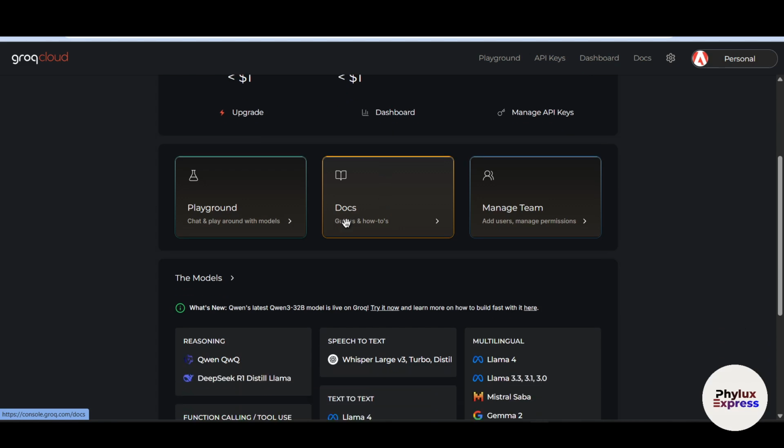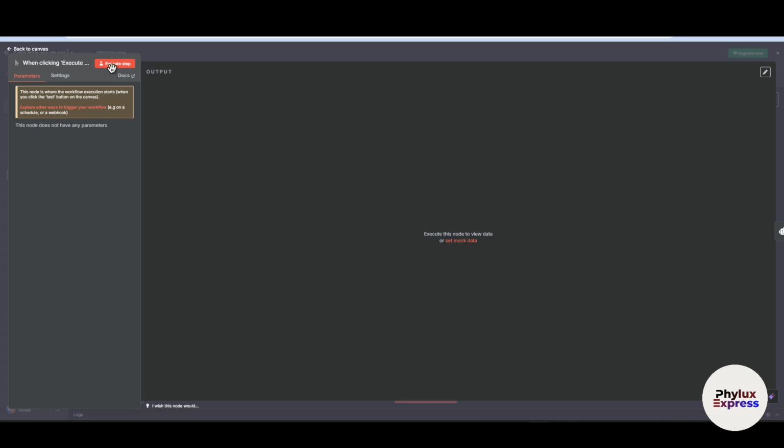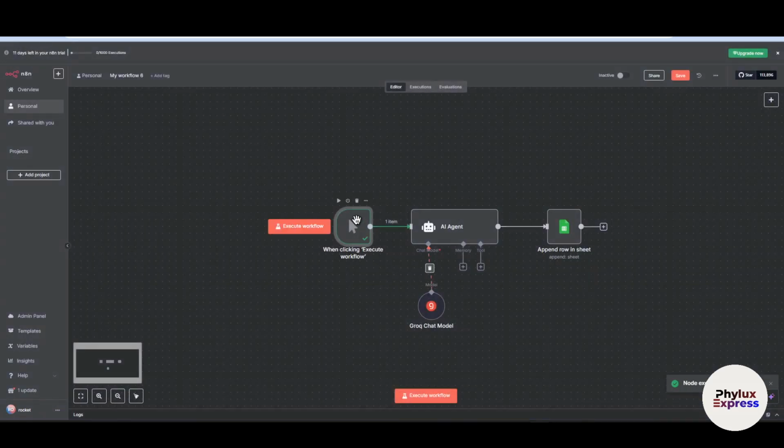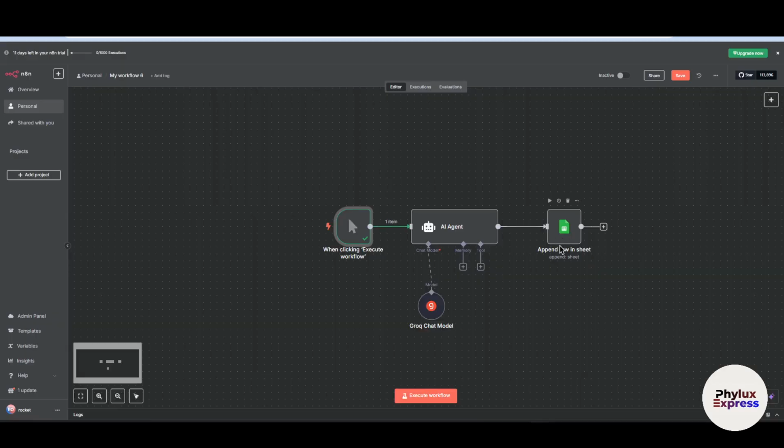So let's get started. Here's what we are going to do in this video. First, we will add the credential of Groq AI. We will connect Groq AI with n8n and we will create a short automation. It will take input as a chat, run through the Groq chat model, and give output in the form of a Google Sheet. So I have connected Google Sheet.